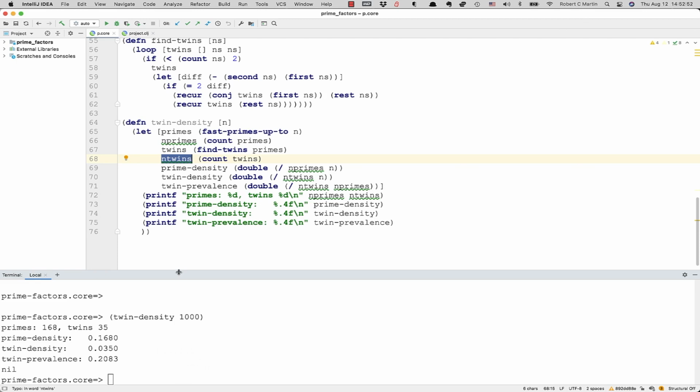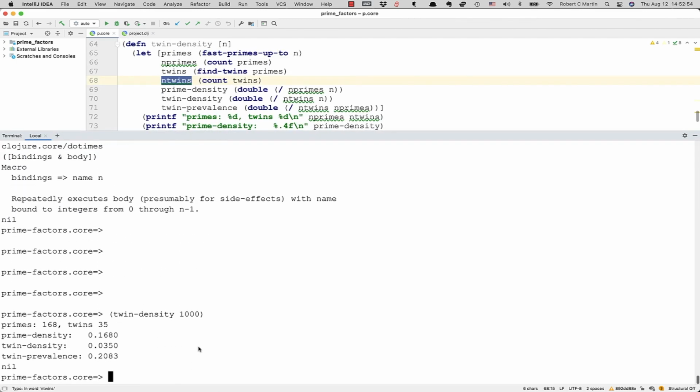Then I get the twins, and I count the number of twins, and then I just do a little bit of math here. The prime density is the number of primes divided by n, and the twin density is the number of twins divided by n, and the twin prevalence is the number of twins divided by the number of primes. And let's just see what that looks like. You can kind of see it down here. I've got up to 1,000. There's 168 primes. There's 35 twins. The prime density is about 1.68%, you can tell that because it's 168 and 35, 3.5%. And the twin prevalence is roughly about 21%. So 21% of the prime numbers are twins. Let's try this up to 10,000 and see what happens.